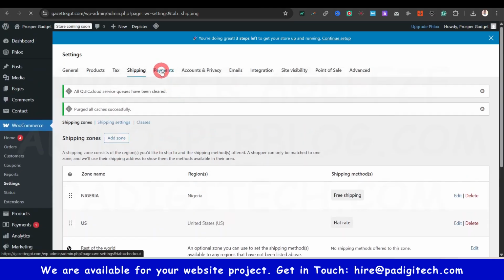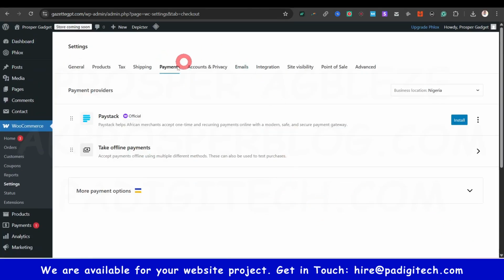The next thing is payments. Once we are on this payment side of the settings, you're going to see some payment providers right here. Depending on your business location, and here we have Nigeria, which was what we set as the business location, you see some payment gateways that are available to that country. But in case you do not see the payment gateway that you want, you install certain plugins that will make it available.